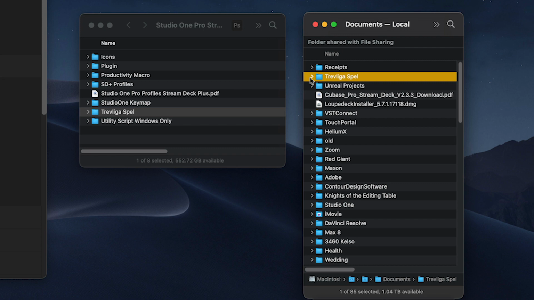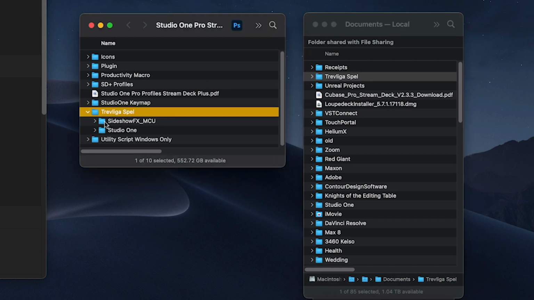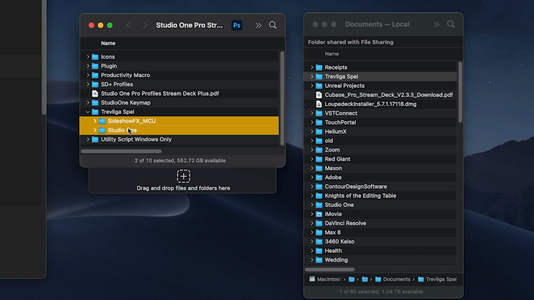If you have some of our other packs and you've already loaded a Trevliga Spel graphic folder into your documents, then you can just open this up and copy these in, or if you already have the MCU, you can just copy just the Studio One folder into your existing Trevliga Spel folder.